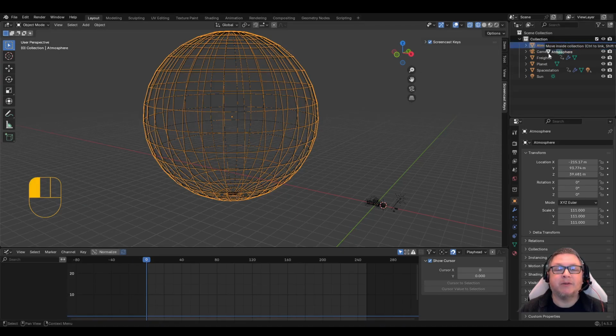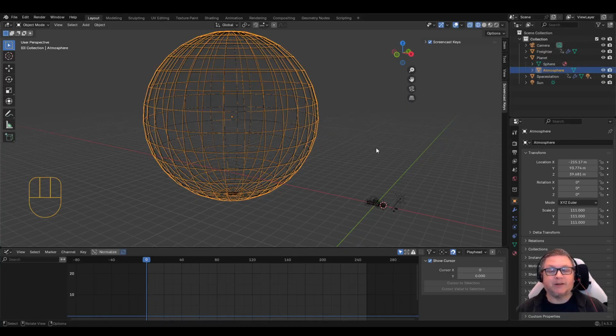And then I'm going to drag atmosphere here, and then with the shift key held down before I let go, drop it over space, oh no, not over space station, excuse me, over planet. Control Z, drop it over planet, and now it's a child of the planet. So the planet and the atmosphere now belong together.